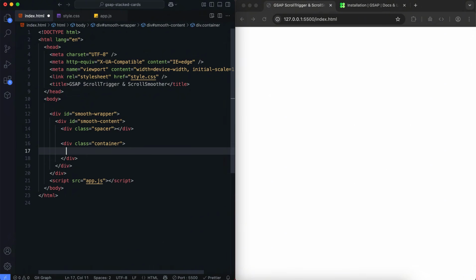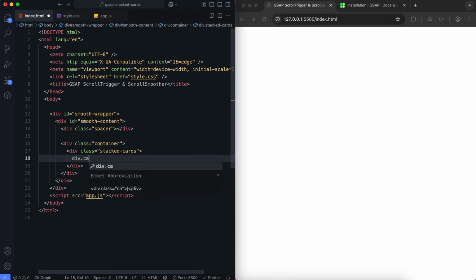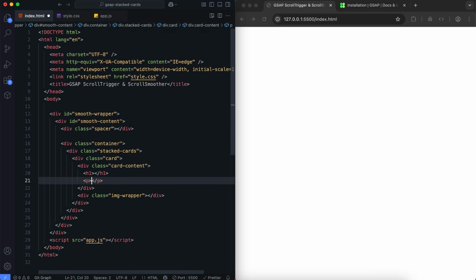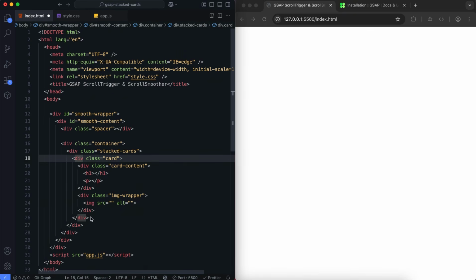Inside the container, we place all the cards. Each card has two main parts, card content and image wrapper. The card content includes a title and a short description. We also add an image.